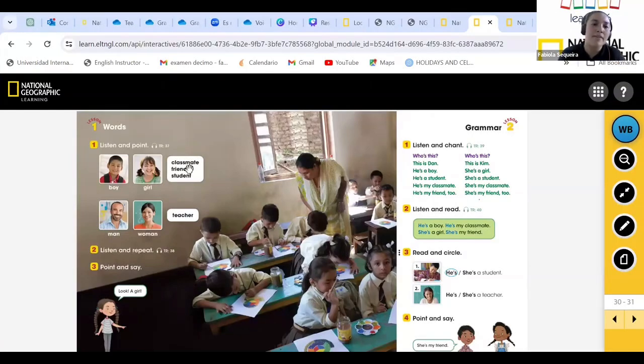Over here, since this is a people unit, we're going to be learning about boy, girls, classmates, friends, students, teacher, man, woman. So these kinds of words are going to be the target ones, right? Okay, so vocabulary is going to be presented in different ways, okay?